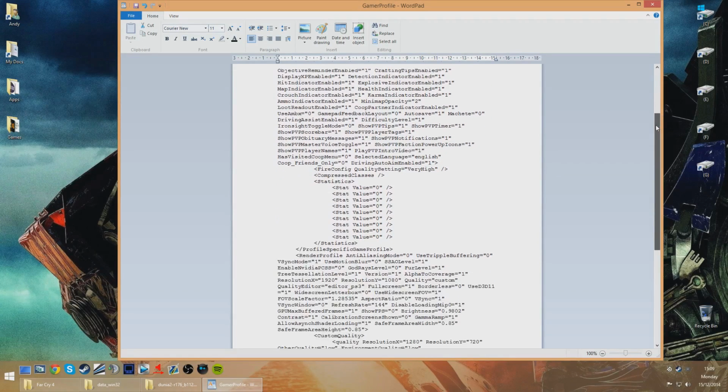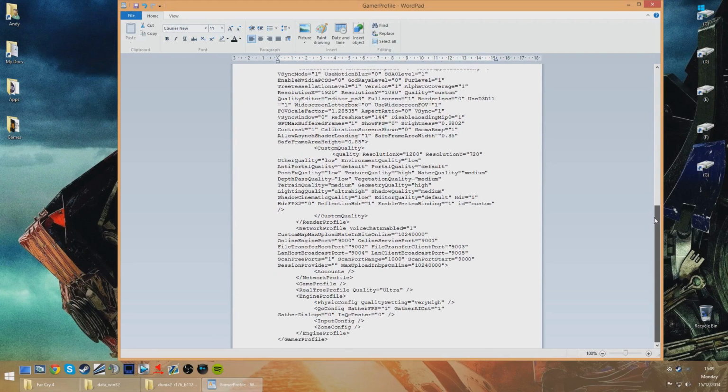Secondly, if you're having some stuttering problems like I had, there were a few other commands that I changed. I changed disable load MIP 0. That was on 0. I changed it to 1. And I also changed max buffered frames to 1 as well. That massively improved the performance of my game. Might work for you, might not. Try it out anyway.